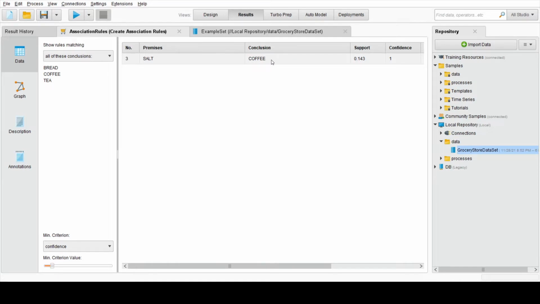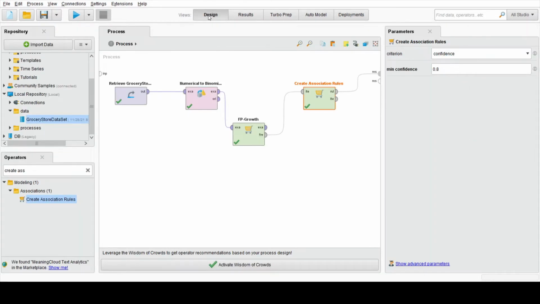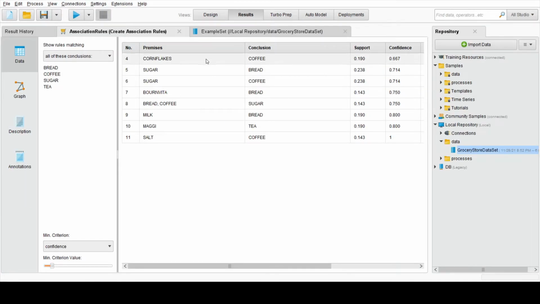This means if someone buys salt, they will buy coffee, because they have a probability of buying coffee. This is very less, so we will need to change the confidence level in Create Association Rules. It is specified as 0.8. If we specify it as 0.6, which means someone having at least a 60% probability of buying something, then we may get more rules than just one. Yeah, so we are getting these conclusions.